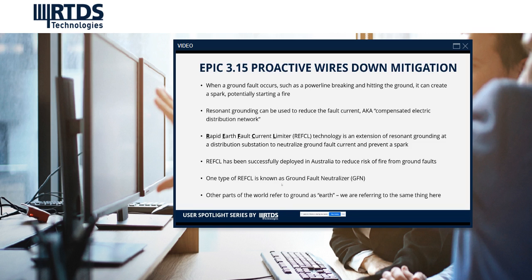This technology is an extension of resonant grounding, and it's installed at a distribution substation to neutralize the ground fault current and prevent a spark in the first place. So a fault will still occur, but the REFCL will prevent that from sparking and igniting a fire. And this technology has been successfully deployed in Australia to reduce the risk of fire from ground faults there. And one specific type of REFCL is known as a ground fault neutralizer, or GFN, and this is the specific type of equipment we're installing as part of this project.